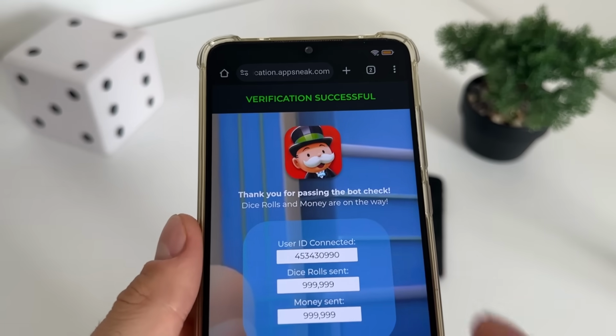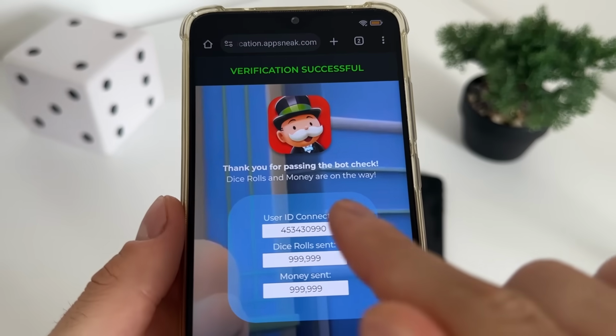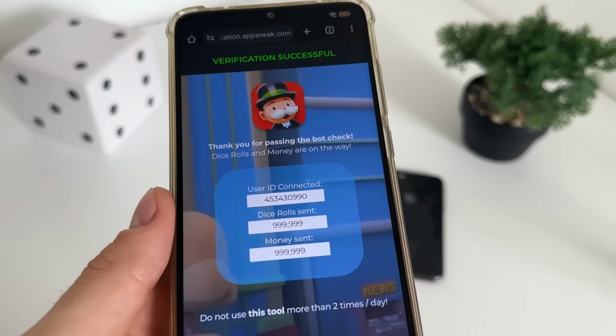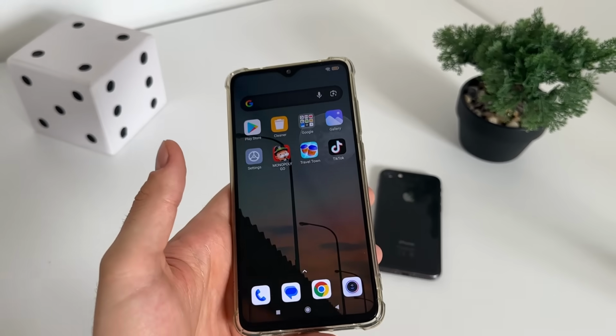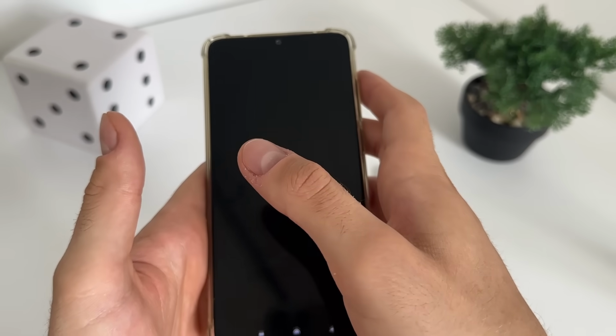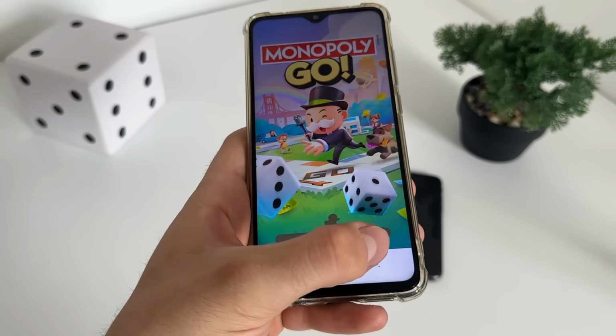So there we go guys, verification successful. Thank you for pressing the bot check. Dice rolls and money are on the way, guys. Our user ID connected, dice rolls and money are sent. I'm so excited to open our Monopoly Go now once again and to see does it actually work.